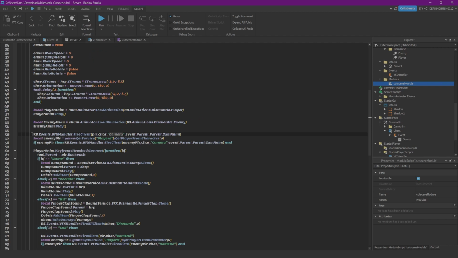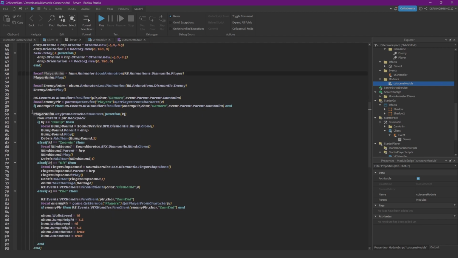Then let's continue here. Then we will listen for the keyframe reached event from the animation of the player. And you just set the player to the backpack again. Yeah, just why not, I guess. Then we will check here if the keyframe is the bump. So if the keyframe is called bump, we'll just play the bump sound. If the keyframe is called zoom in, we'll just play the wind sound.